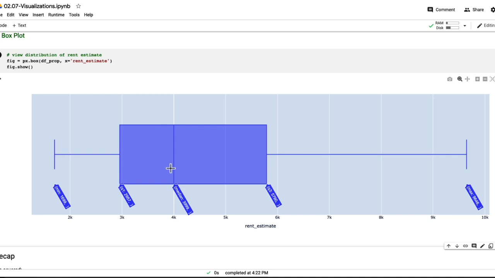The median rent estimate for our properties is about $4,000, with the minimum being $1,700 and maximum being almost $10,000 for rent, which is a lot, but I guess that's California for you. Then we have the quartiles, which on the lower end is about $3,000 for rent and higher end about $5,800.